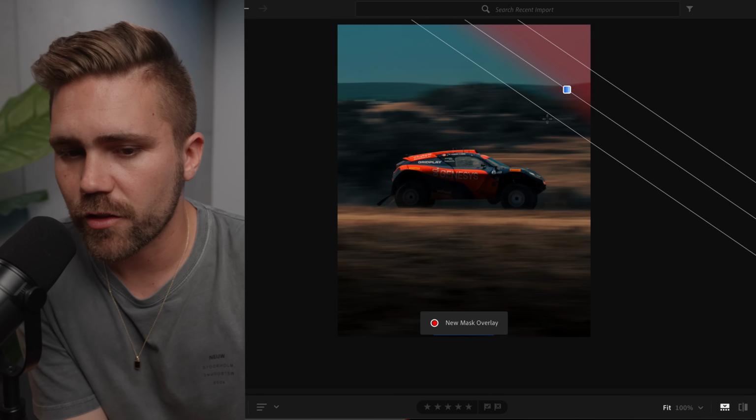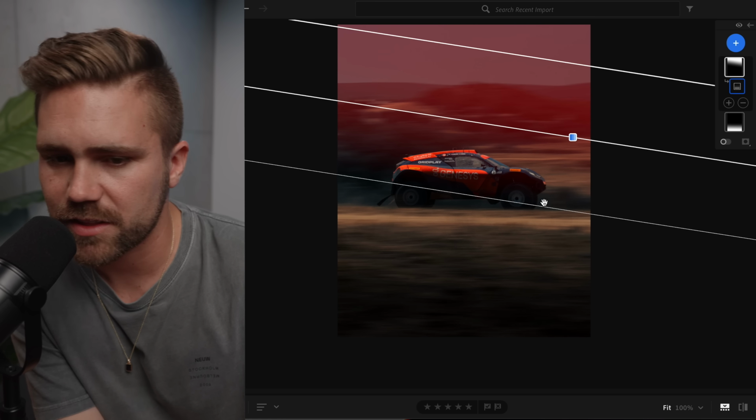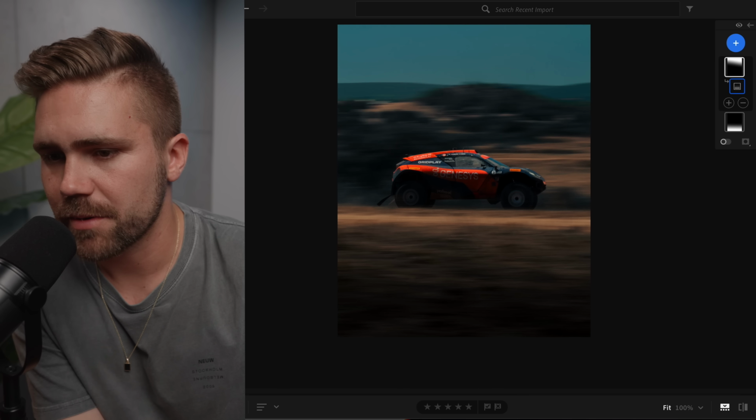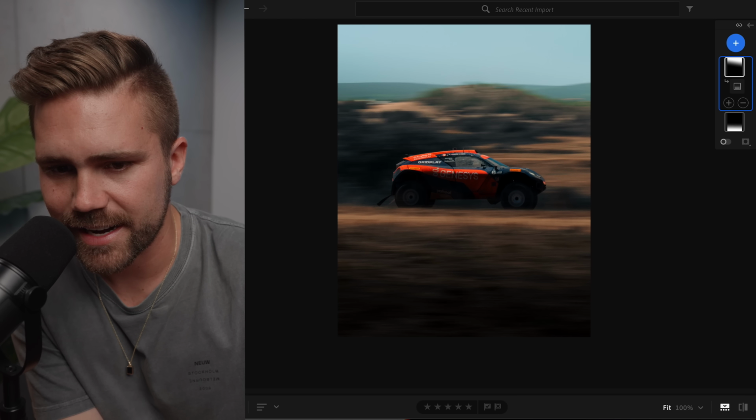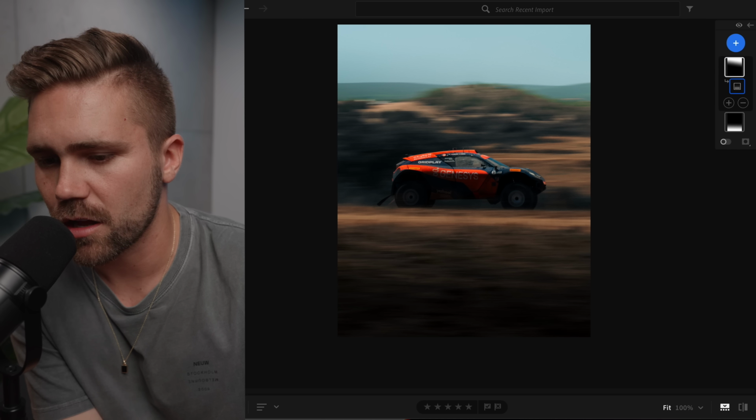I like adding another one at the top to start directing some light. So if you look at the car, you have a lot of top light here because it's like midday. So let's start to bring that light in. And I like having nice glowy types of vibe.